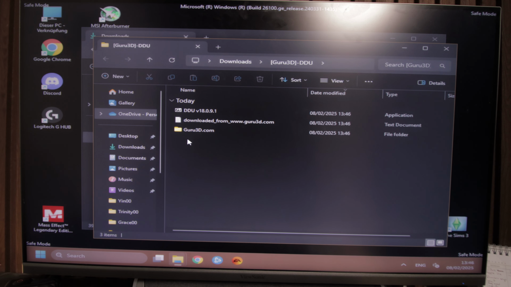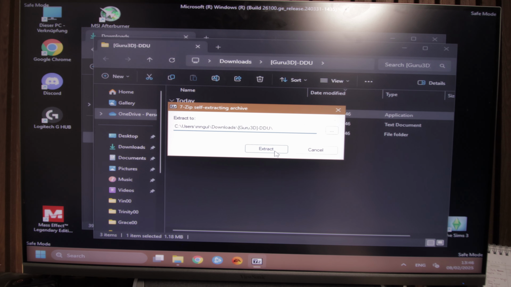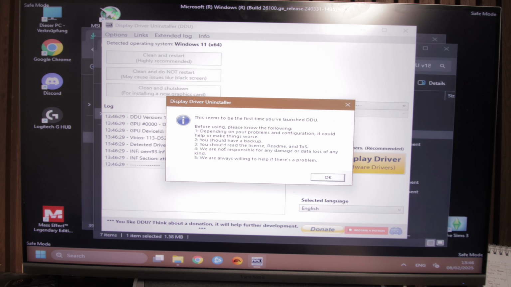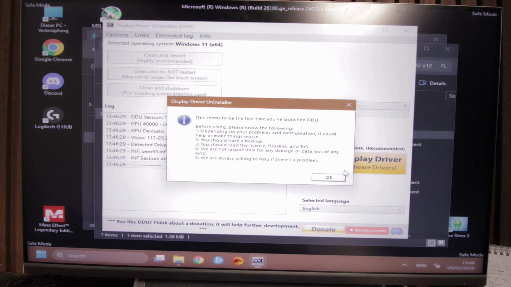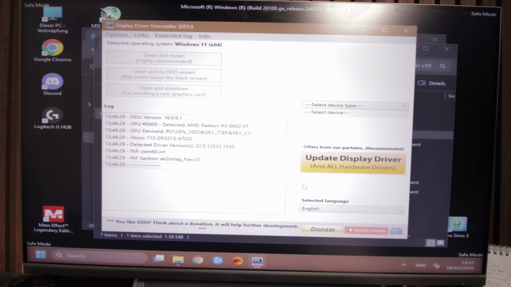Now, we go to our folder. We take our download and extracting it. Here, DDU, run, extract. Okay, there it is. The application, okay? If it's your first time, it's just showing you some information. Okay, here, you close this.